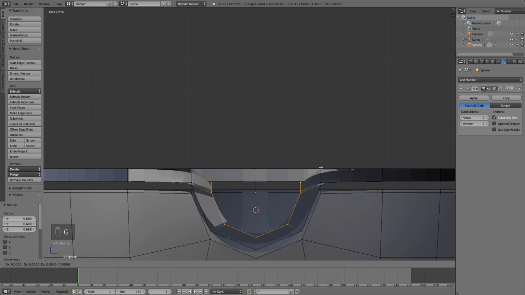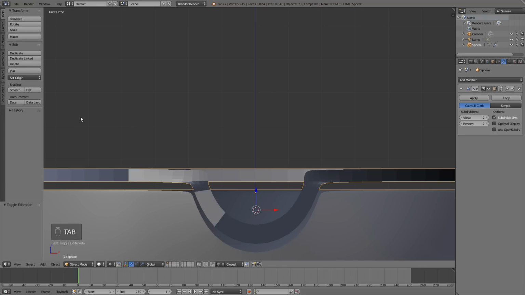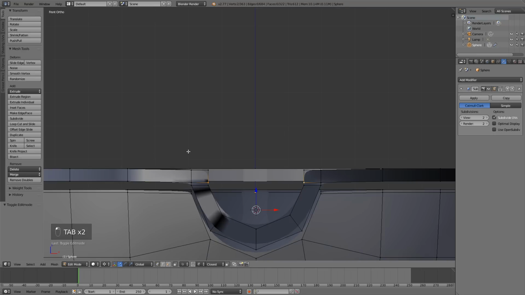And then hit G and Z and hold down Control to snap it up to there. And maybe scale it down a little bit. G, Z, bring it down to there. All right, cool. Now I'm going to grab this vertex and this one. Hit G, Z, snap it to there. Grab this one and this one, G, Z, snap it to there. Cool. Now I'm just going to go ahead and smooth this out.